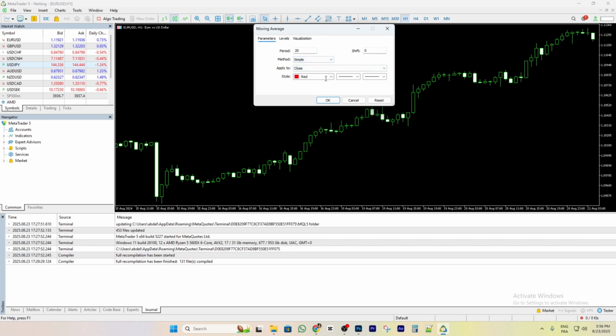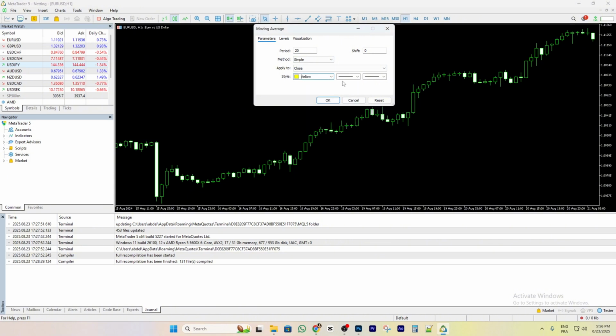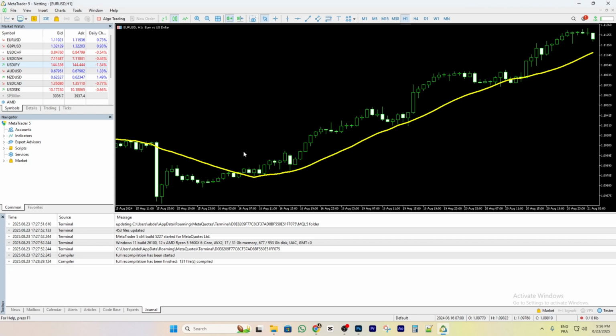And we have here style. This is for the color. You can choose any color from here. So I will choose, for example, yellow. And this one is for the thickness of your moving average. So I will choose, for example, this one. Click on it and click on OK. And now, as you can see, this is our 20 moving average.